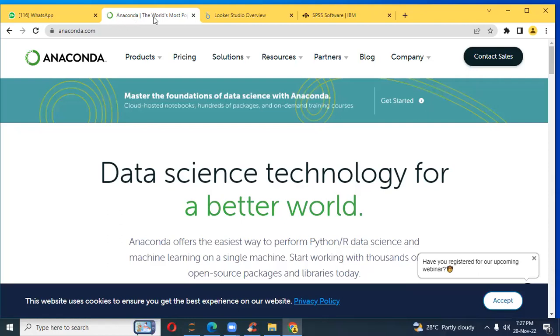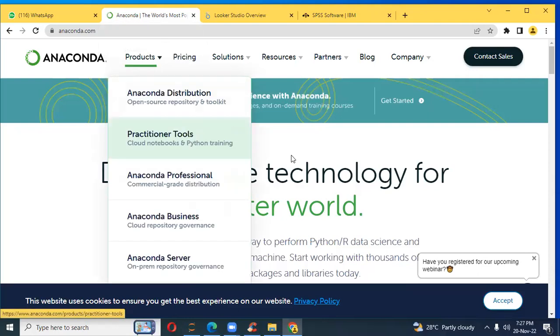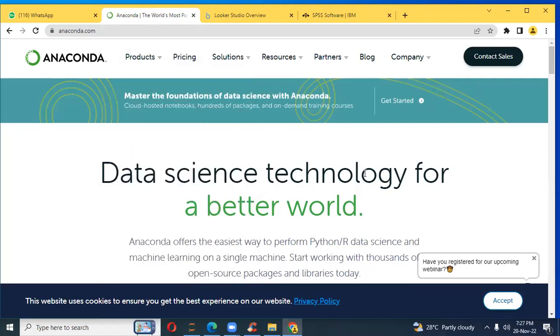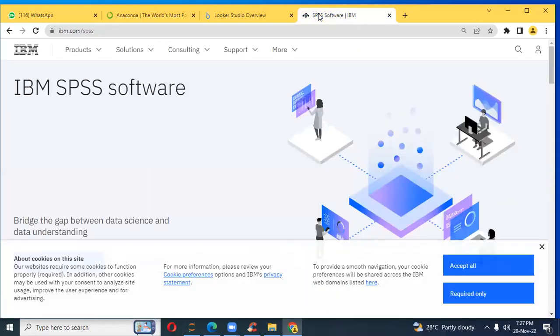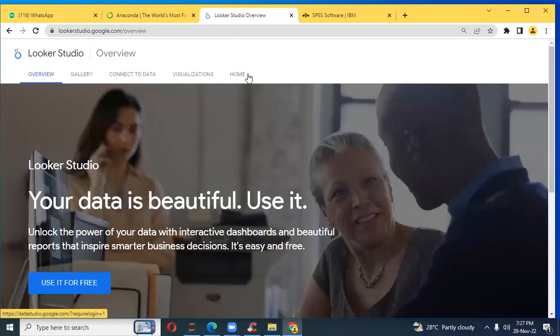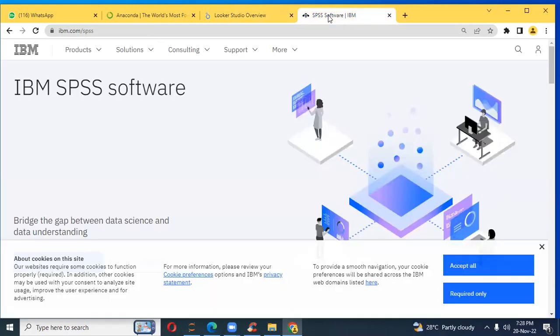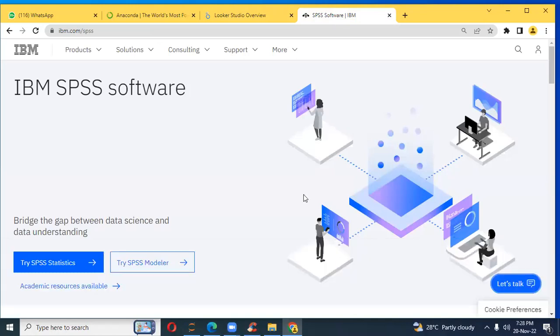Now, you have 3 tools we're going to be using for this training. One is going to be Python. The other is going to be IBM SPSS. Then the last is going to be Google Data Studio, which is now called Looker Studio. So these 3 tools give you a good heads up in terms of analyzing data.